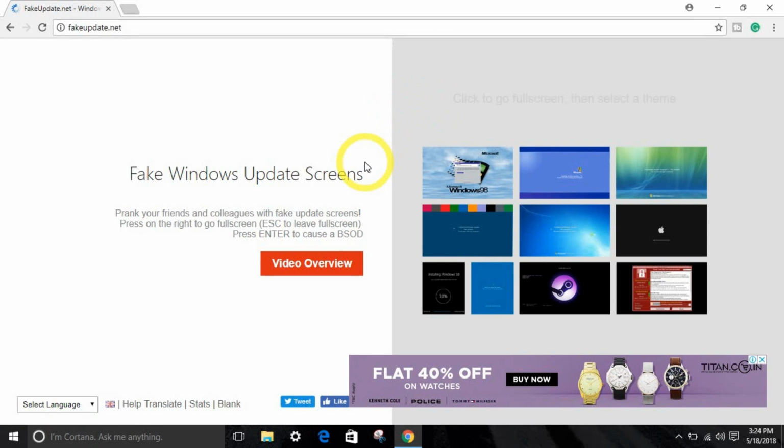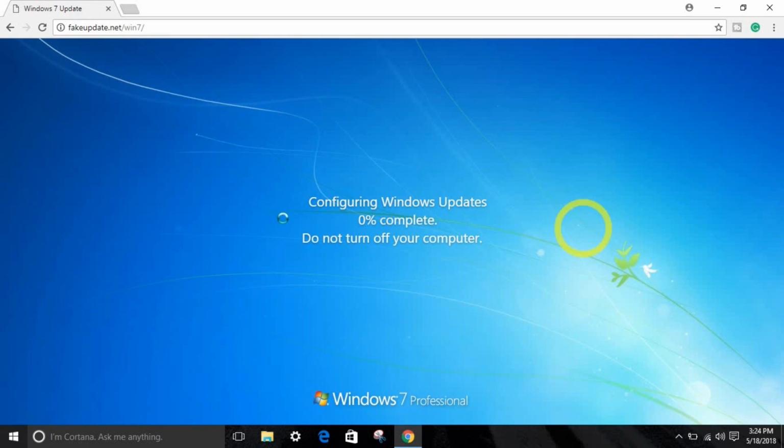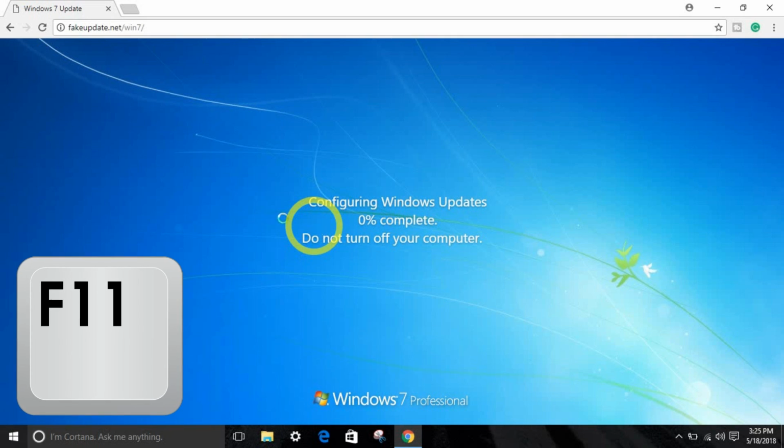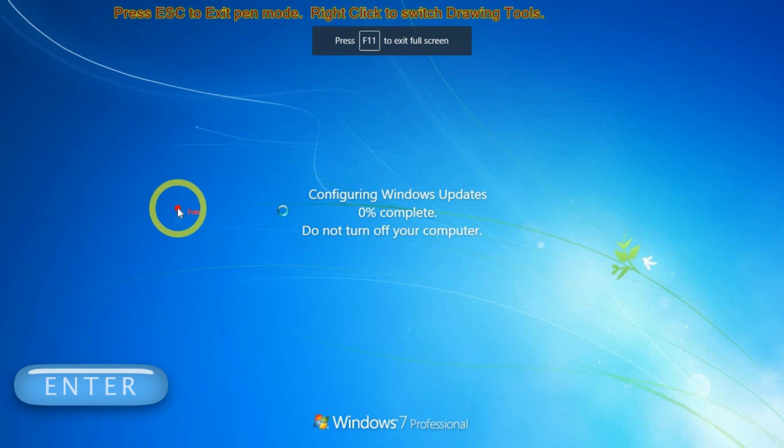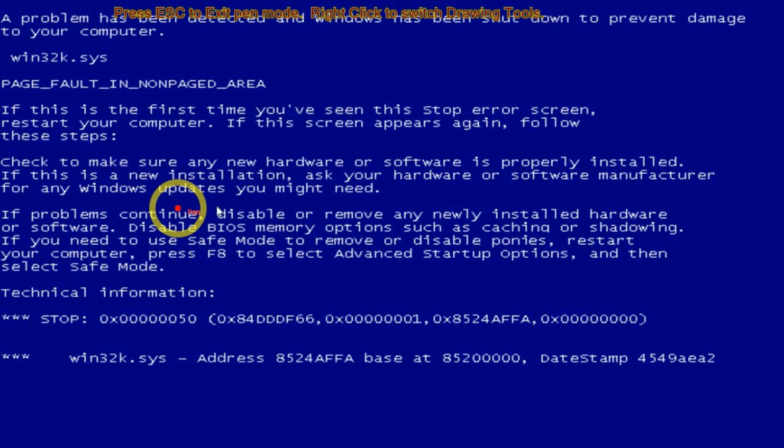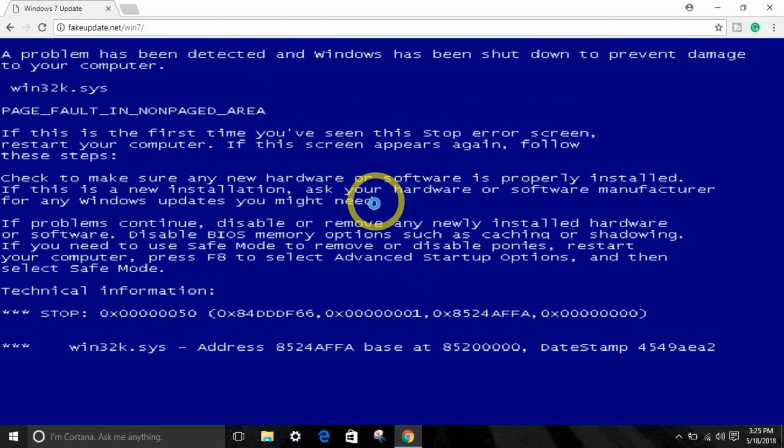of your friends or anyone else, select one of your options, and as you can see, do not shut down your computer. This is for Windows 7. For full screen, you can just press F11 on your keyboard, and when you click enter right over here, as you can see, this will appear: this screen showing that your computer is not working, it is getting an update, so please don't open.